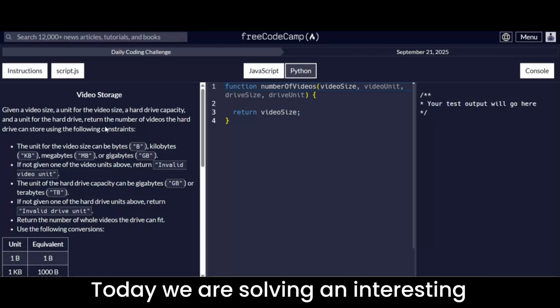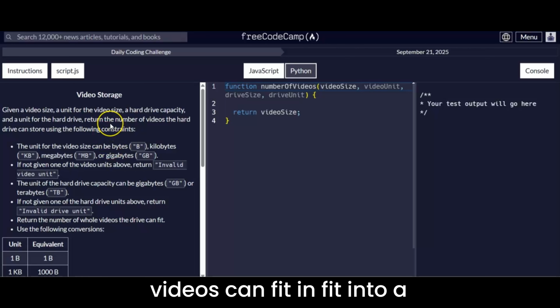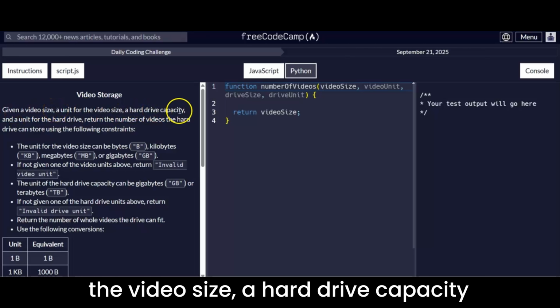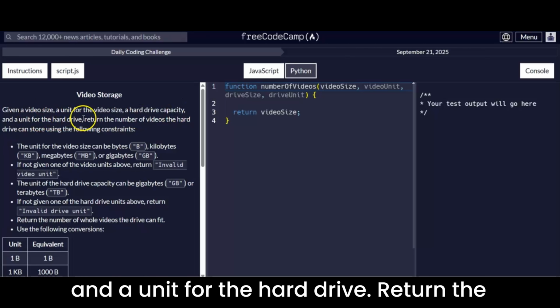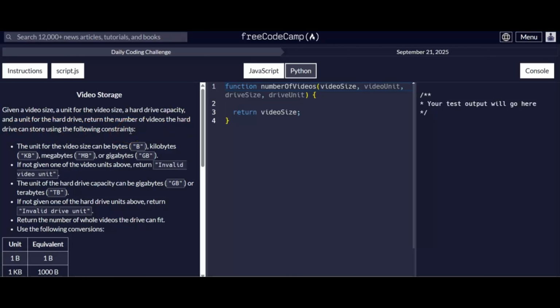Today we are solving an interesting problem: how many videos can fit into a given drive size. Given a video size, a unit for the video size, a hard drive capacity and a unit for the hard drive, return the number of videos the hard drive can store using the following constraints.